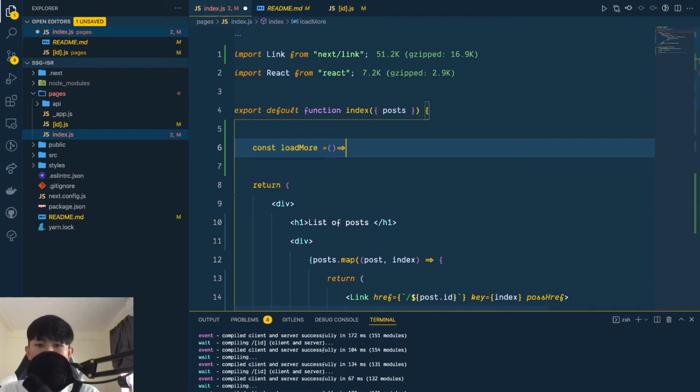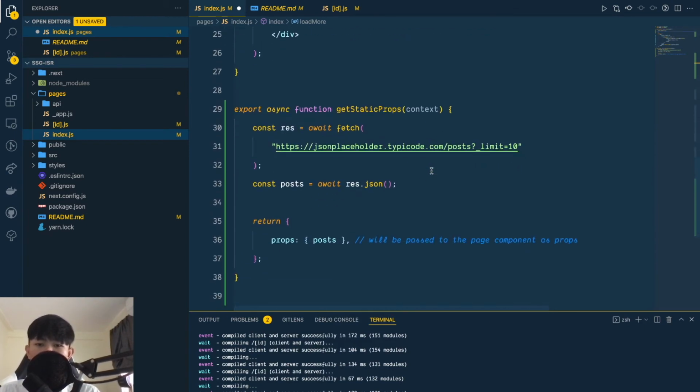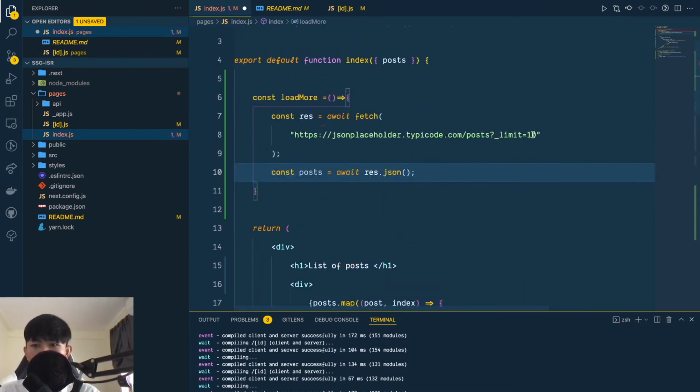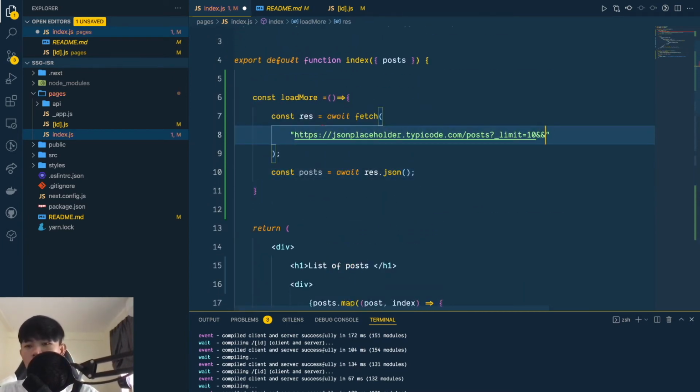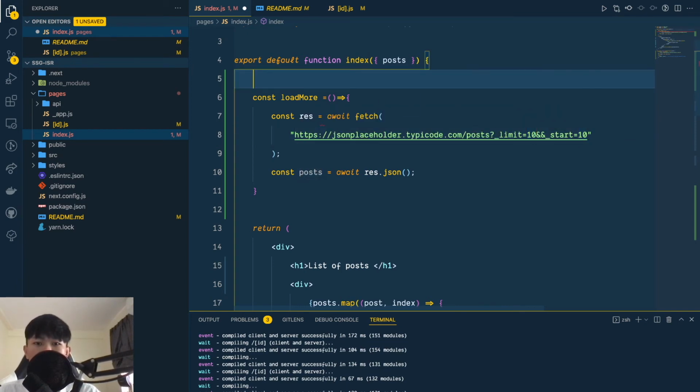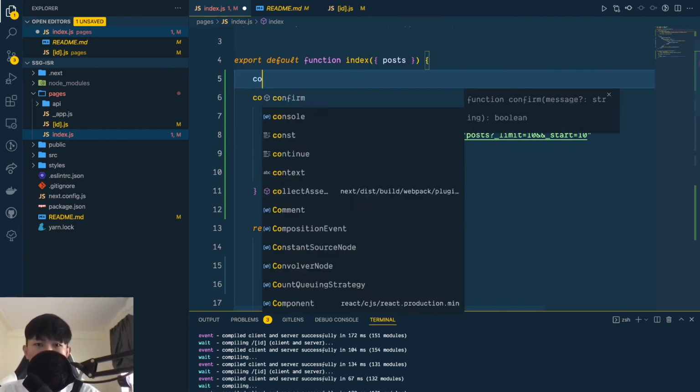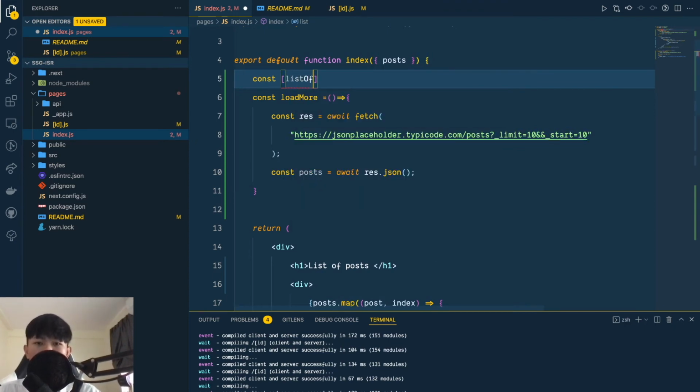It's going to do what? It's going to fetch the data again. So I'm going to do this fetch data, but it's going to start from 10. Since we limit it to 10, it means I'm going to fetch again, starting from the 10th post. So this is what we're going to do. And then first we have our state for our component, which is going to list our posts, setListOfPosts.